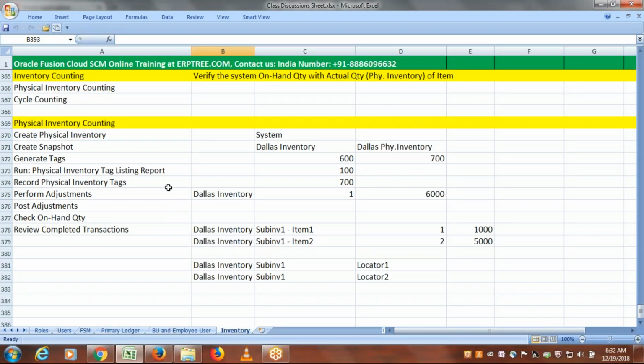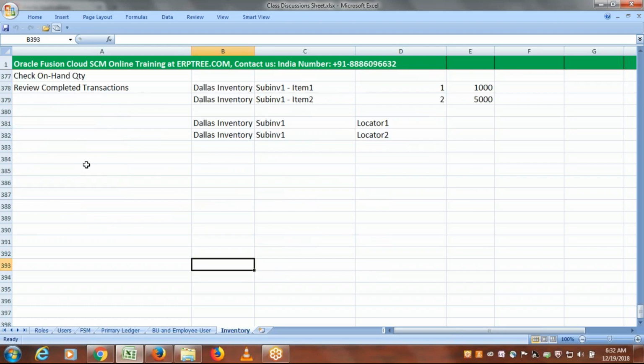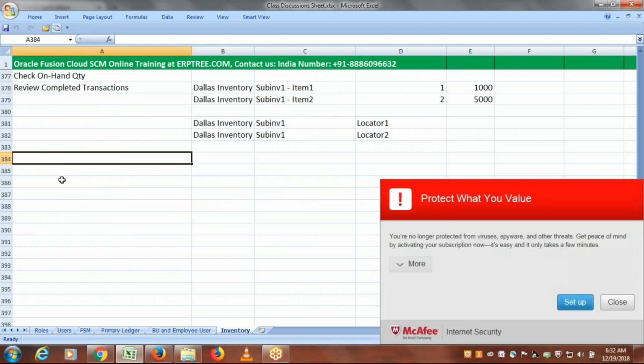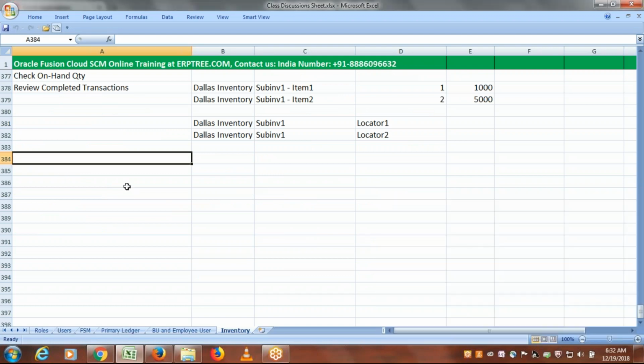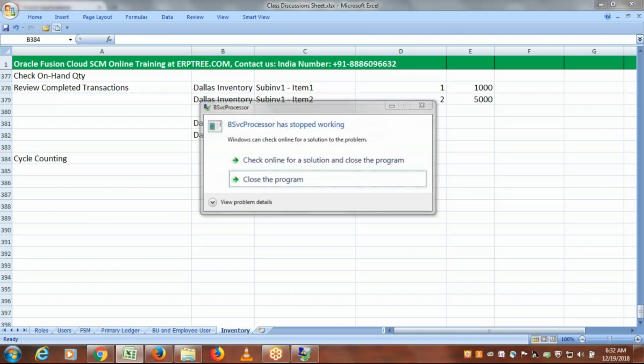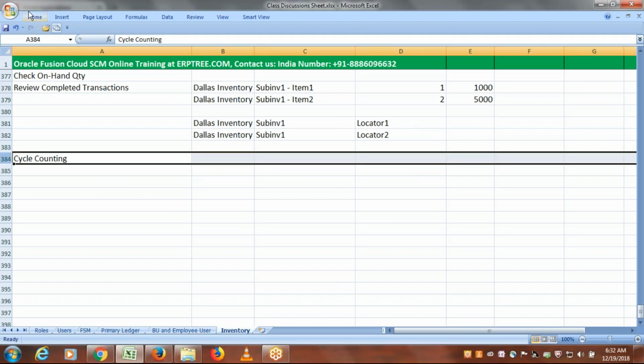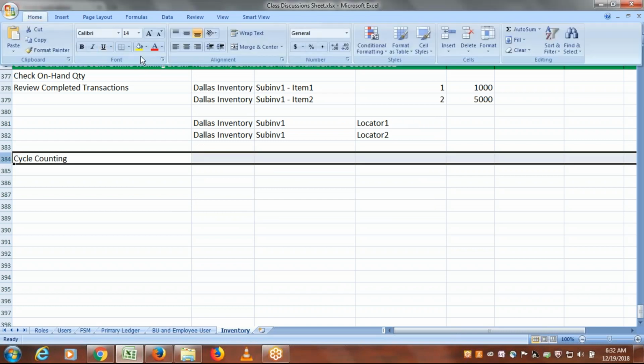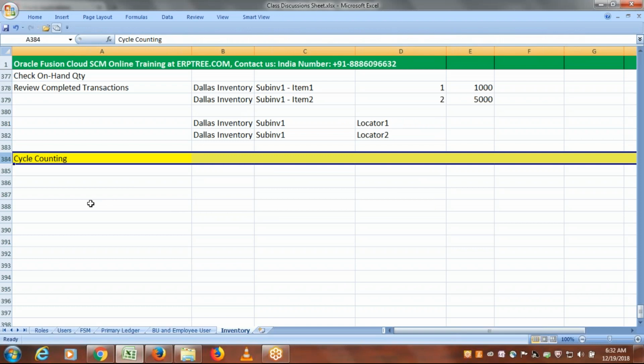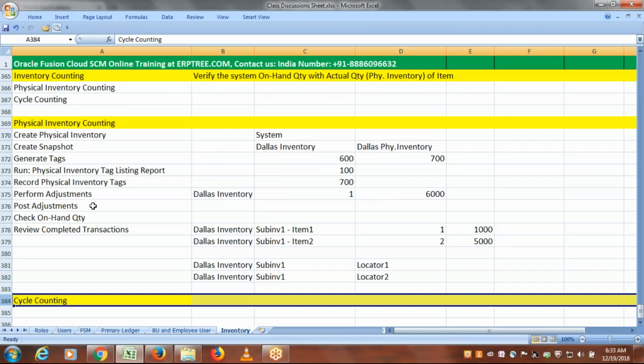Fine. In the last session, we completed physical inventory counting, right? In today's session, we'll see cycle counting. Already we discussed the difference between physical inventory counting and cycle counting.